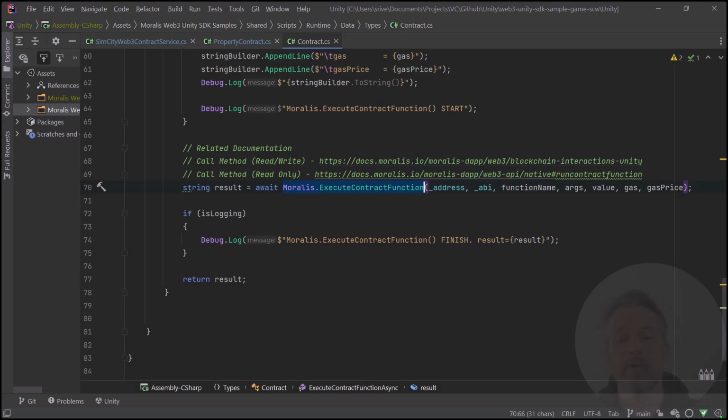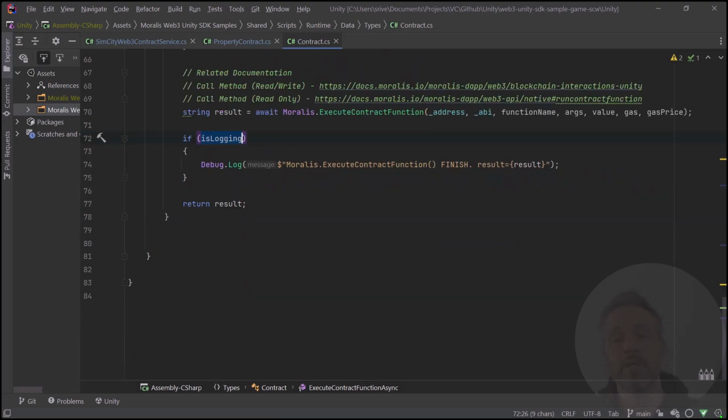The rest of the stuff around it is some debugging values that, if we want to toggle them on, we can see exactly what's getting sent here and there. We have this isLogging bool, which makes it easier for us to call that Moralis function with lots of logging if we need to, and that's very helpful while we're debugging. And that's it. That's the rest of this.